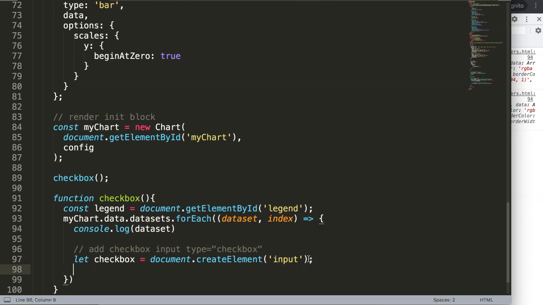So once we did that, we can then specify the attributes. In this case, one of the attributes is a type. So we're going to say checkbox, that's the input. The checkbox.type equals, and in this case I think single quotation would be appropriate here. And then we're going to say checkbox, semicolon.